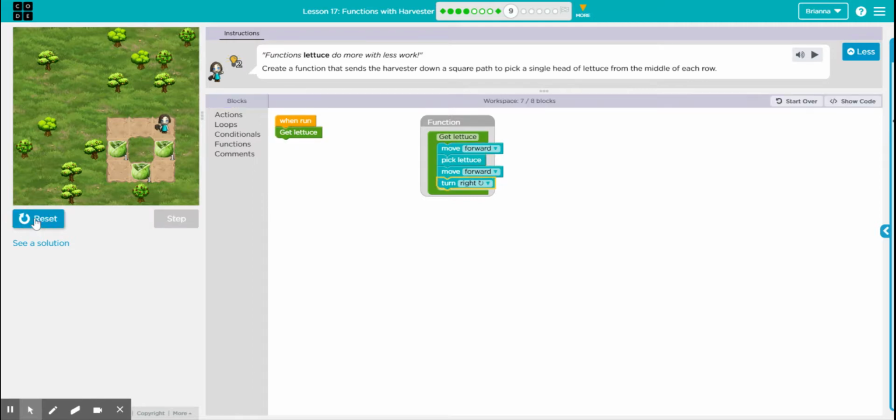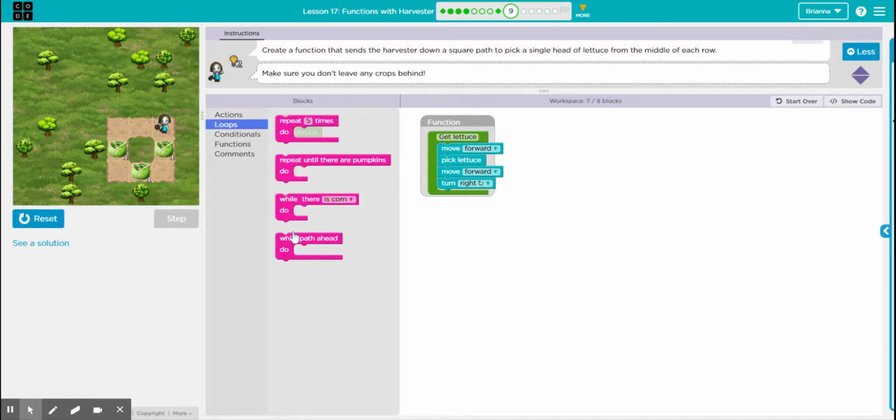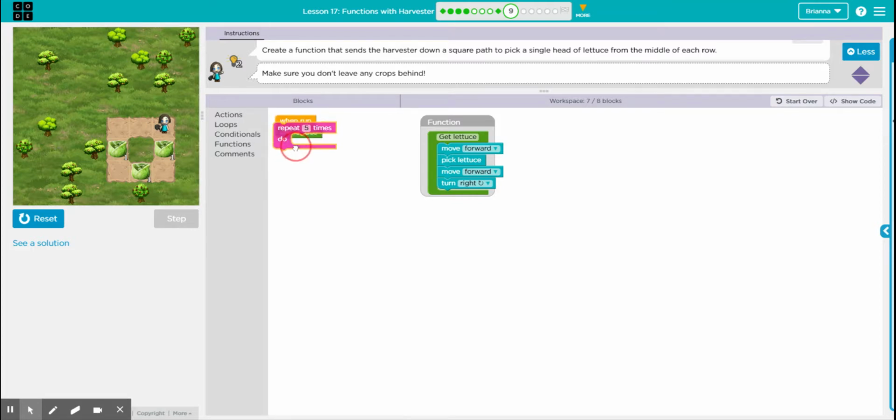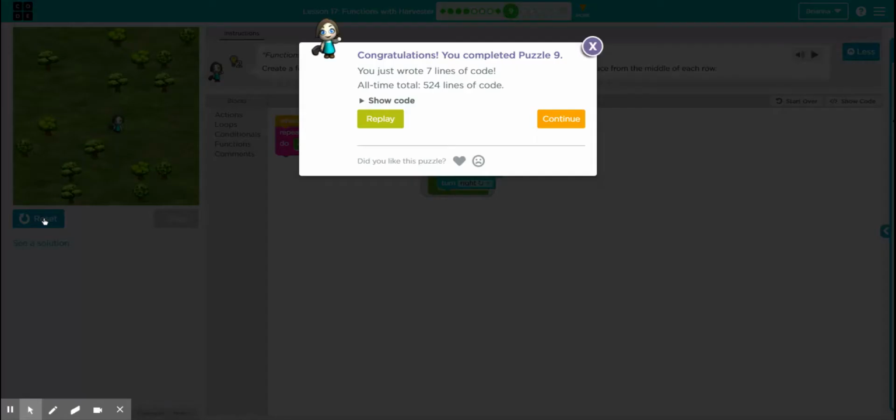Great. Now let's see what would happen if we were to put it in a loop. And let's repeat it 4 times. See how that goes, because it's a square, it has 4 sides. Yeah, there we go. That worked. So let's move forward.